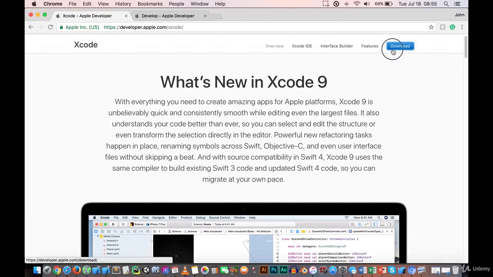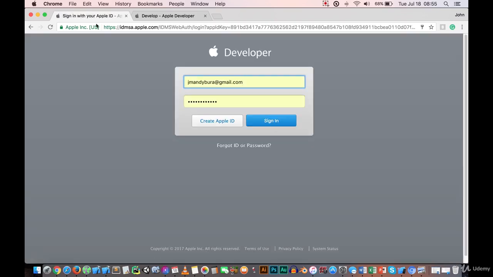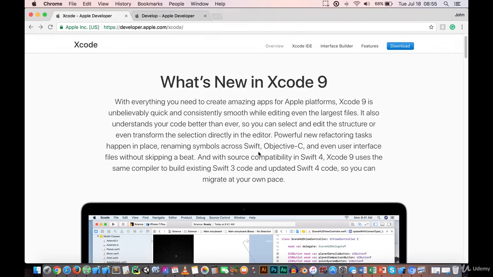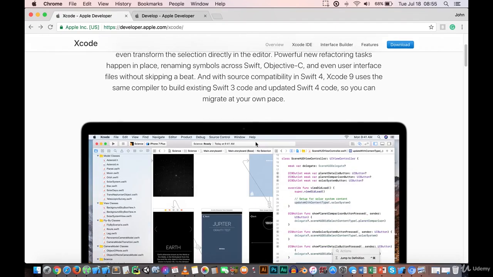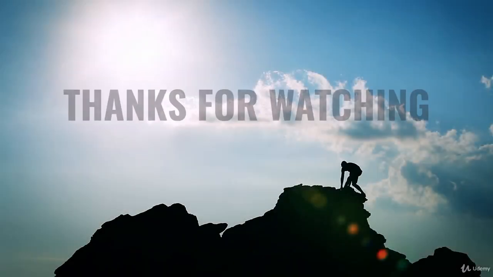So you just simply push download, and as you can see, if I push in downloads here, it will ask me for my developer account, and then you'll be able to download everything in there. Also, if you want to download the beta for your phone, you need to download both the beta for your phone and for Xcode 9, if you want to use ARKit and deploy your apps to your phone.